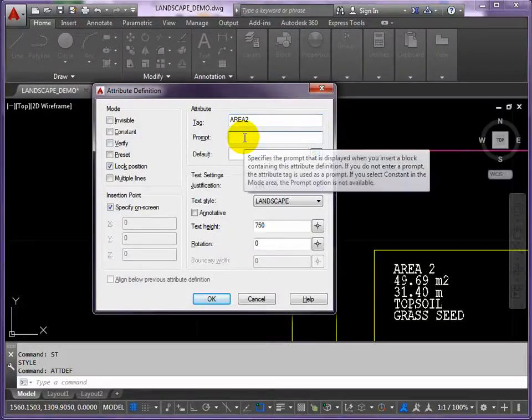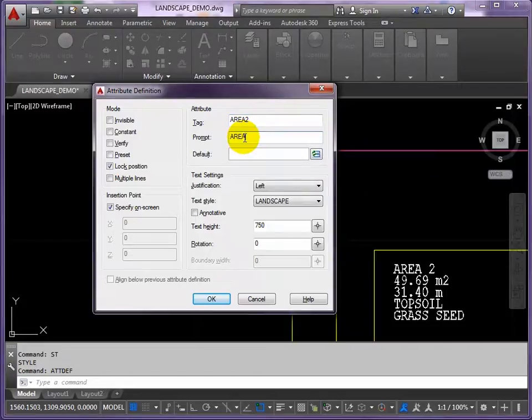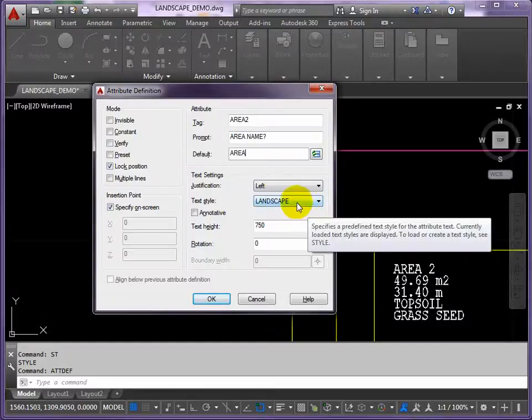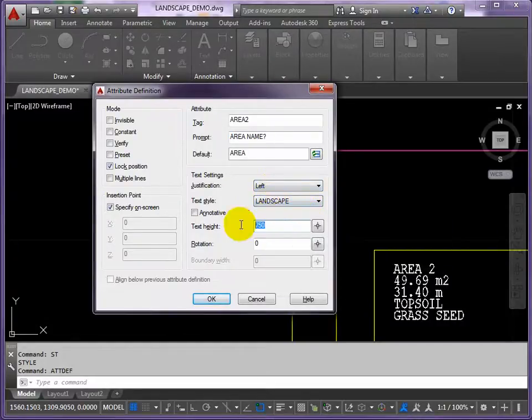For the prompt, you're trying to get information out of the person doing the drawing, so we call this area name. For a default value, we'll just put in the word area, so people can add number 1, 2, 3, etc. onto the end of it. We've got a bit of control here over where the text goes, showing it's left, the landscape style. For the height, I'll put in 1 meter because I'm working in meters in this drawing.